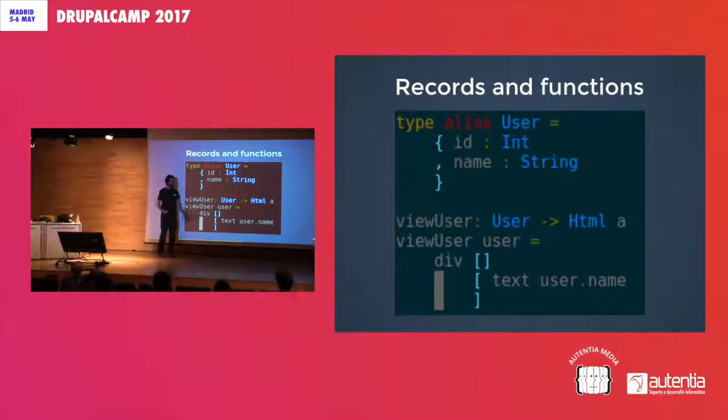More or less, the functions will only have one line because there are no returns. So what you put at the very beginning is what will be returned. In this case, we are returning what div returns. Div is a function that receives two parameters, a list of attributes and a list of all the content. And more or less, that's it on Elm.